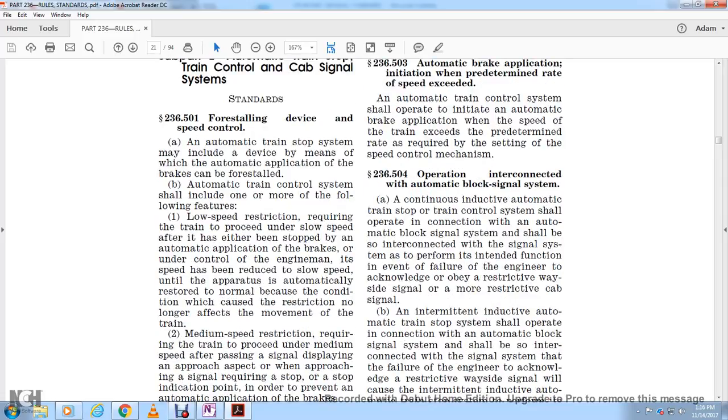236.504, operation, interconnected with automatic block system. A continuous inductive automatic train stop or train control system shall operate in connection with the automatic block system and shall be interlocked with the signal system to perform the intended function in the event the engineer fails to acknowledge the restrictive wayside signal or more restrictive cab signal.